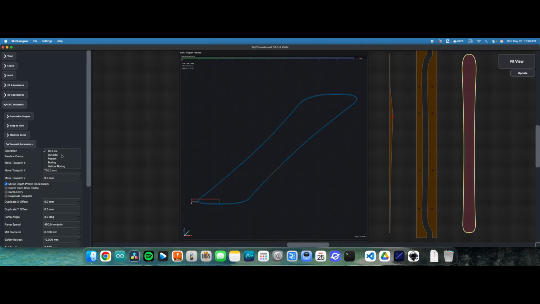The operation pull down kind of further refines the type of toolpath you're trying to create. So online is if you're using something like a drag knife for cutting out a base. Outside is maybe in case you're using an end mill for cutting out a core. Pocket is for removing a bunch of material from an area. And then boring and heel core boring are specific to the mold and are how you can cut the holes in the mold.